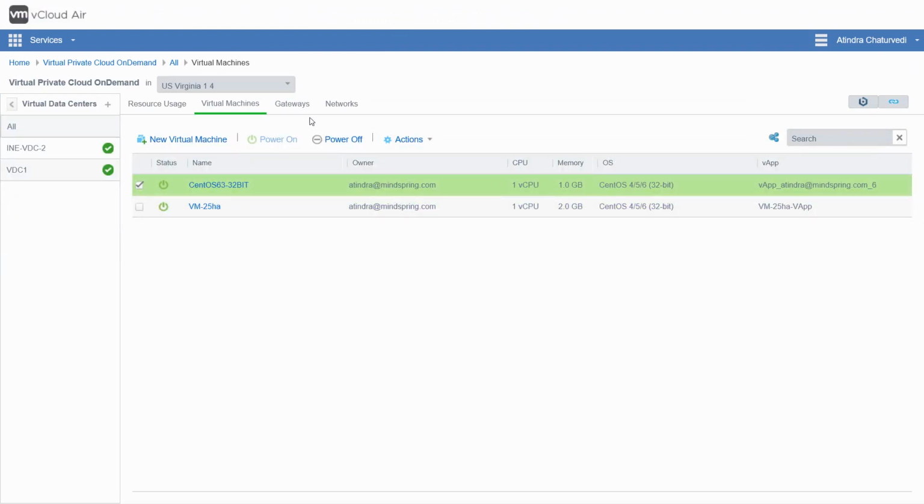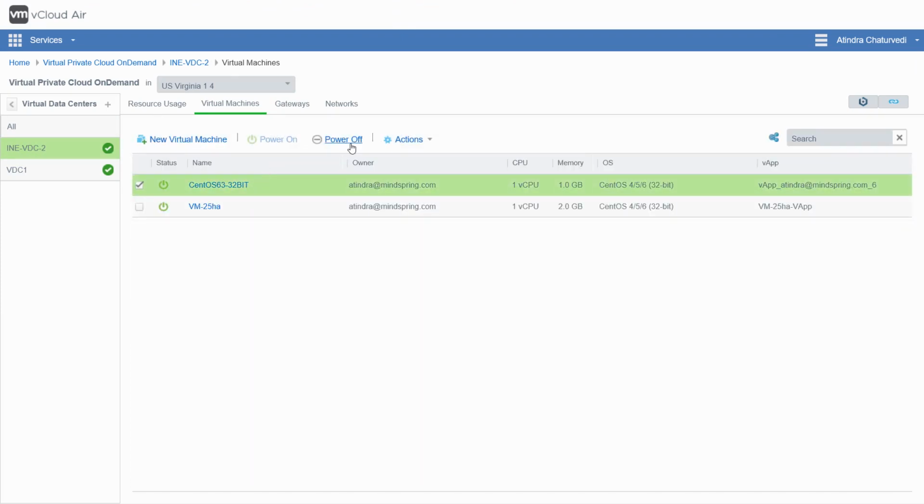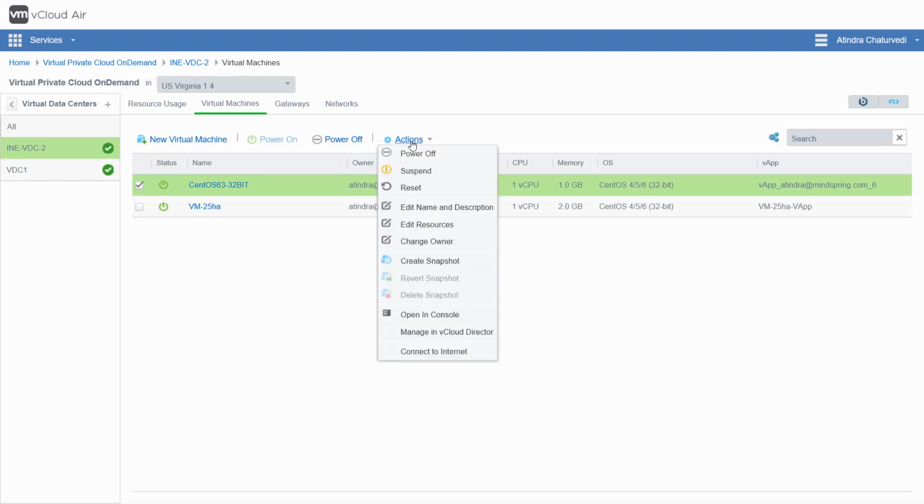Okay, so we are back here. We go to INE VDC, and of course you can power on and power off these. Power off the machine is available at this point in time. These are the actions. I can edit the name and description. I can edit the resources. I can change owners. Remember, you have the ability to add other users to this, and you can change the owner of this machine. Right now I'm the administrator, so everything is in my name, but you can change that.